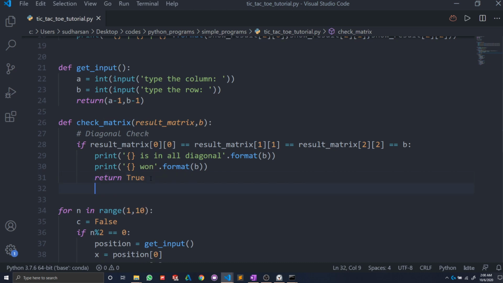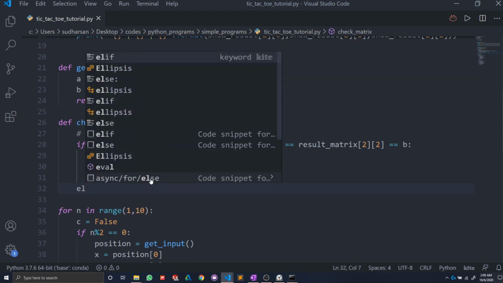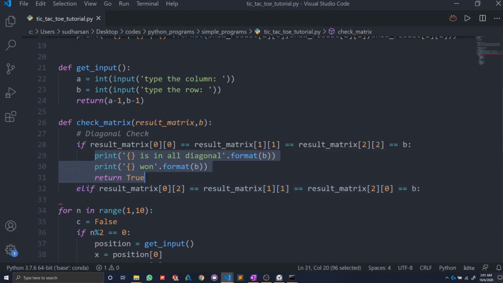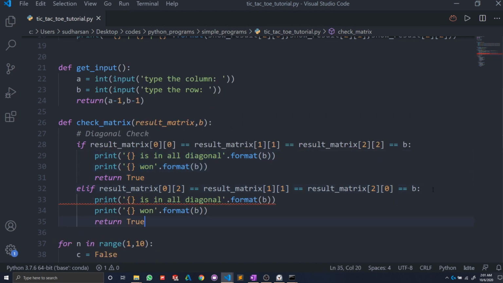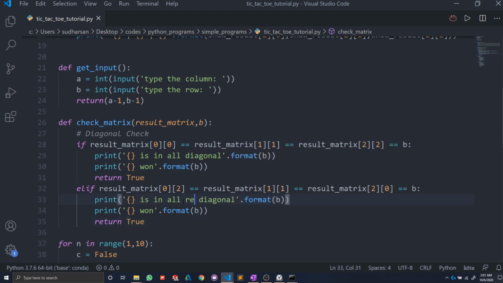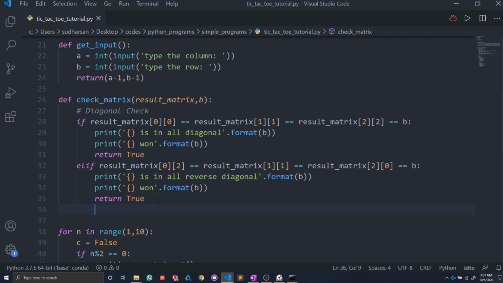And after this you have to also check for the other diagonal. So elif result matrix, yeah. So this same code right here, we just have to change the location. We have to check from bottom left to top right. Okay, and this line of code is going to be the same, except that it is going to be in a reverse diagonal.